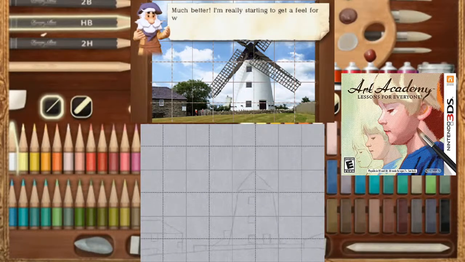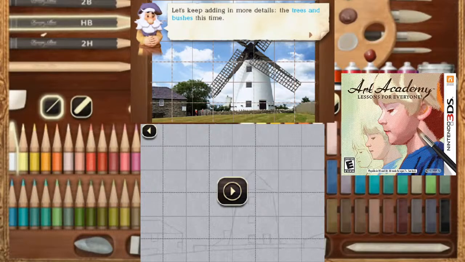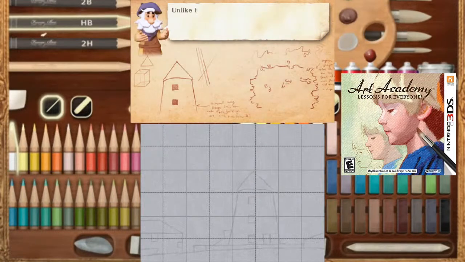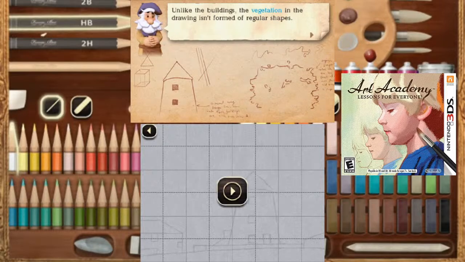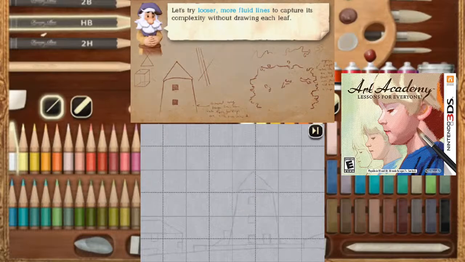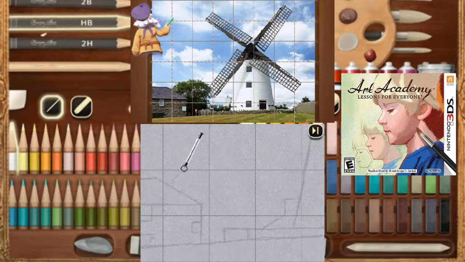Much better. I'm really starting to get a feel for what windmills look like. Let's keep adding in more details. The trees and bushes this time. Remember the lesson with the tree? You gotta hint that they're there. You don't exactly have to draw a picture perfect. Unlike the buildings, the vegetation in the drawing isn't formed of regular shapes. Let's try looser, more fluid lines to capture its complexity without drawing each leaf. Observe.